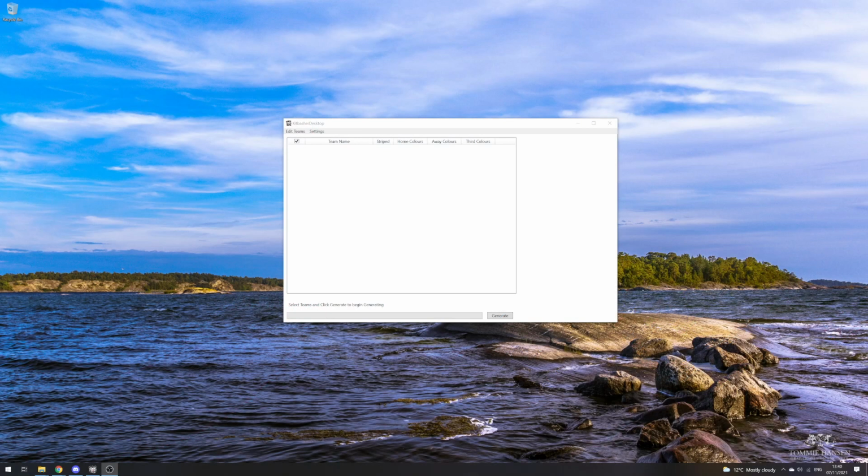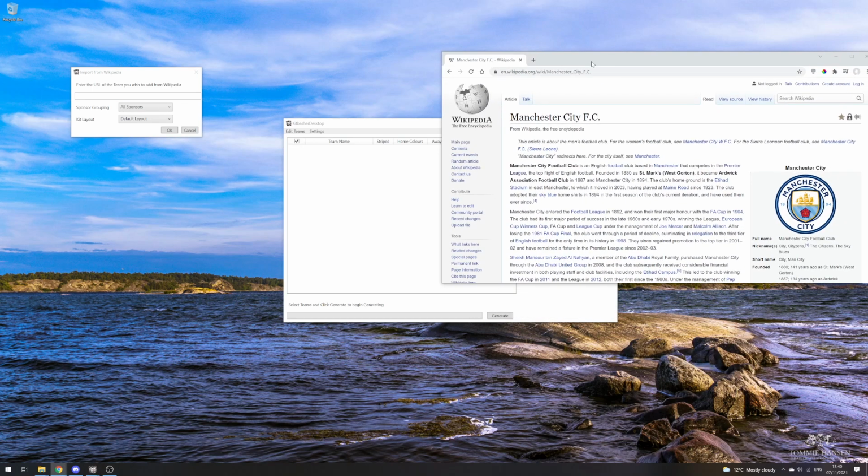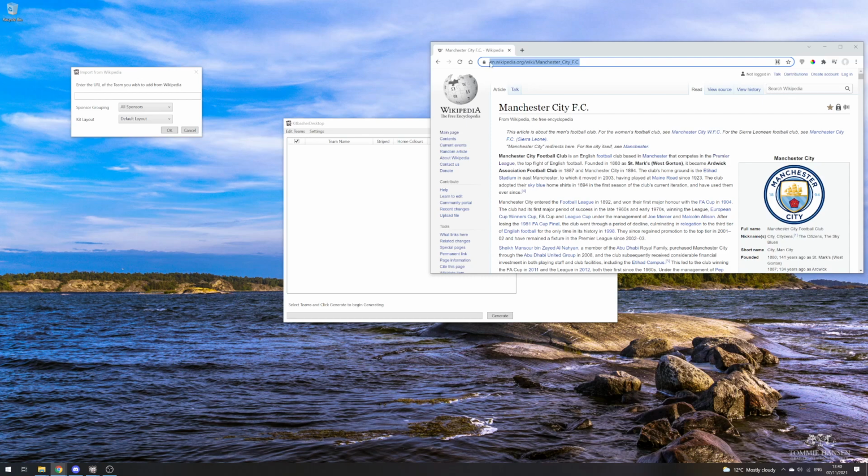We're going to just start with an empty Kitbasher with no setup done already. And what we're going to do is the quickest and simplest way of importing a team from Wikipedia. If you go to Edit Teams, Import Team, you'll get this little pop-up here. All you need to do is go to Wikipedia, like I've done here, take the URL of the page of the club itself from en.wikipedia.org, copy, paste, and click OK.